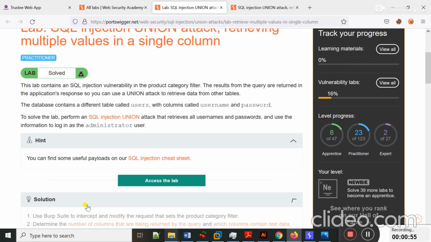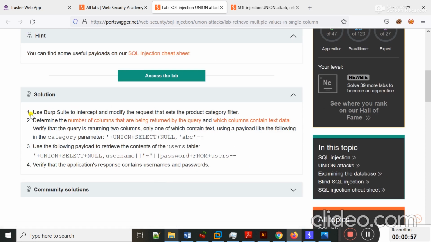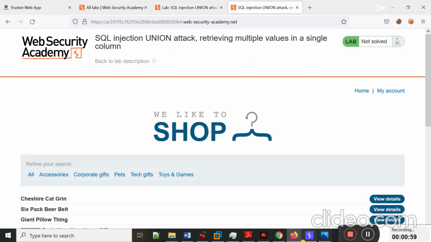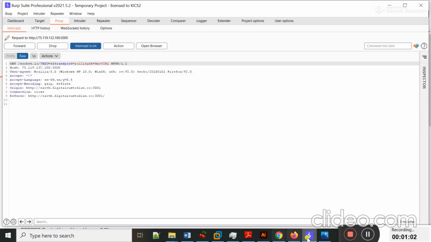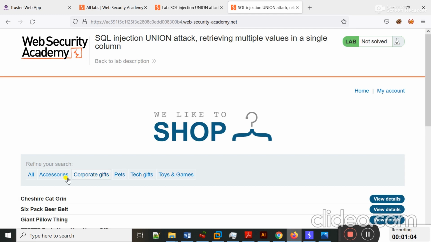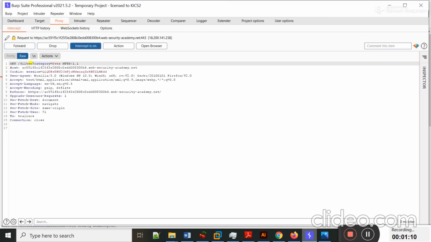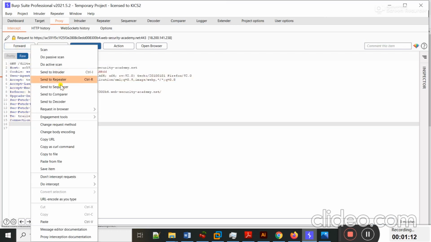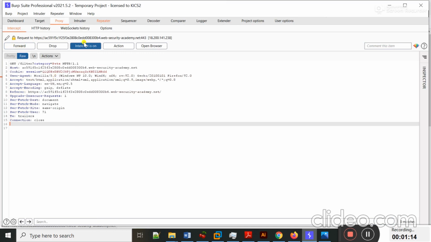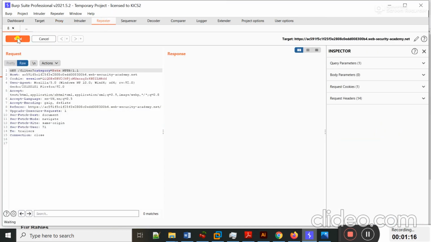Okay, if I move to the solution tab, I'm going to solve this lab step by step. First of all, I'm going to capture my request in Burp Suite. I can click on any product category. Right now I click on this one, Pets, and my request is captured here. I will move it into the Repeater, and the proxy should be off.